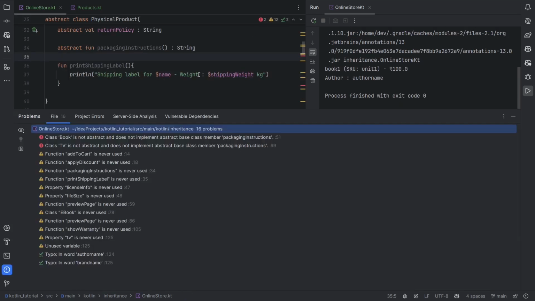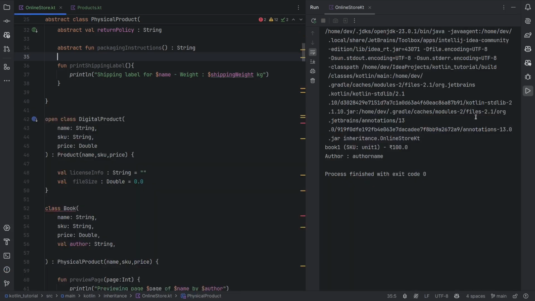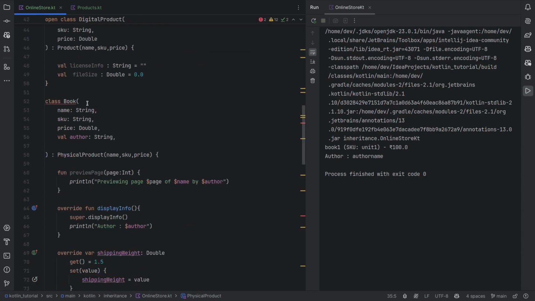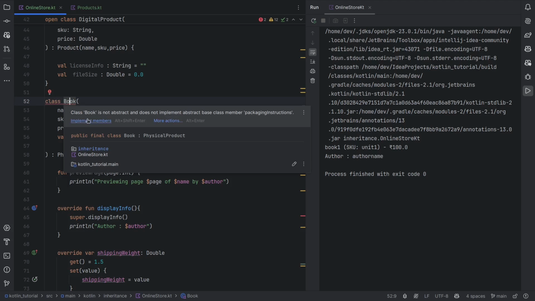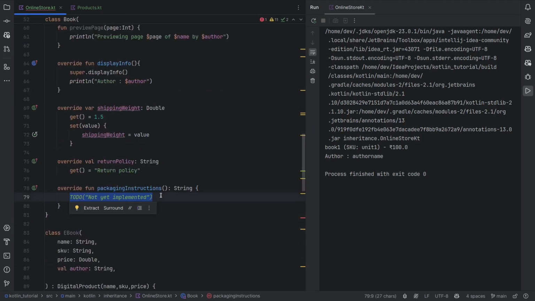If you see, this error has been thrown: class book is not abstract and does not implement the abstract base class member packaging instructions. Similarly, TV is not abstract and does not implement the base class packaging instructions. So all you have to do here is go to the book, and then you have to implement the members packaging instructions.